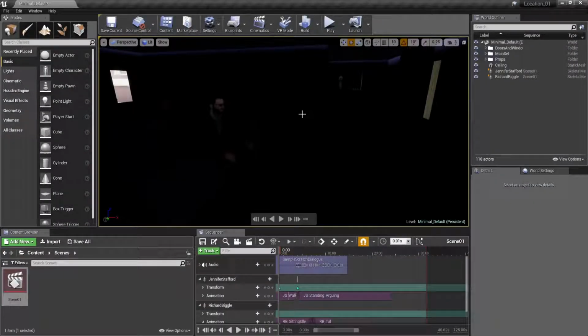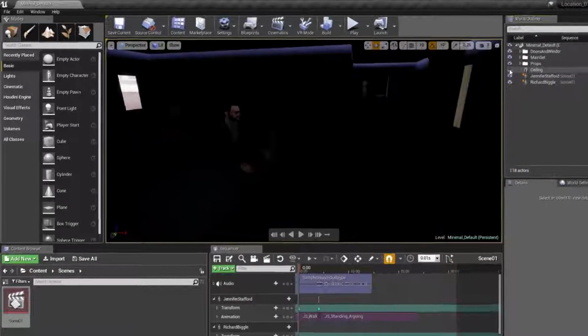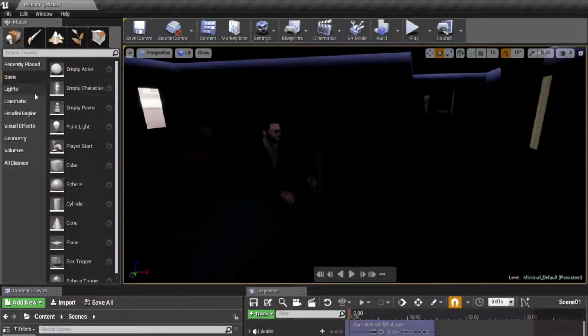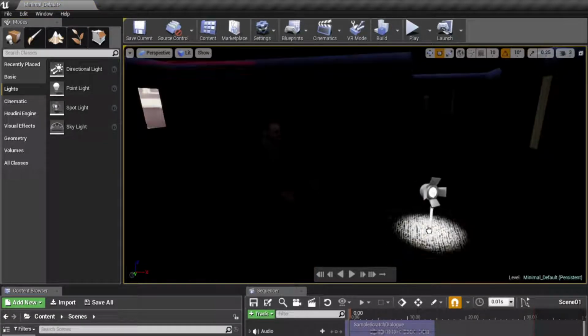Time to add some lights. Deactivate the ceiling for now. From the Modes pane, jump to the Lights tab, make sure you're in the main Place section at the top, and drag a spotlight into the scene. We'll start by adding a fill light. For more information on lighting technique, be sure to watch our videos on 3-point lighting fundamentals.